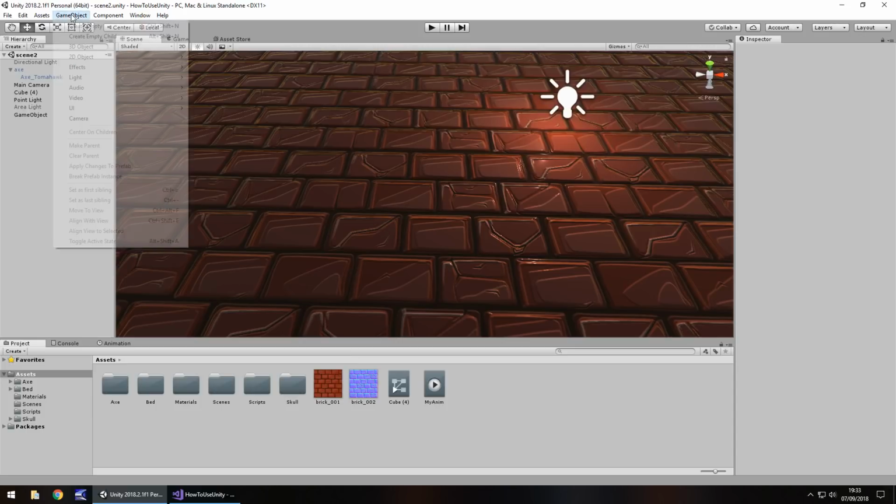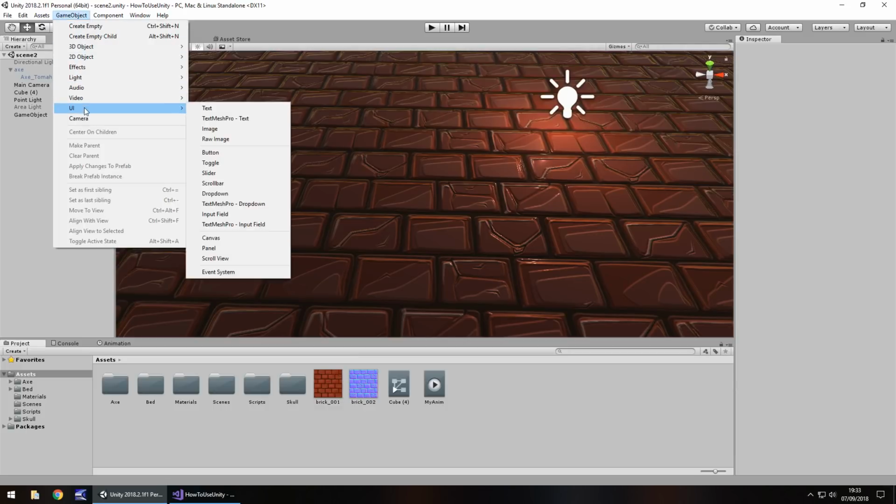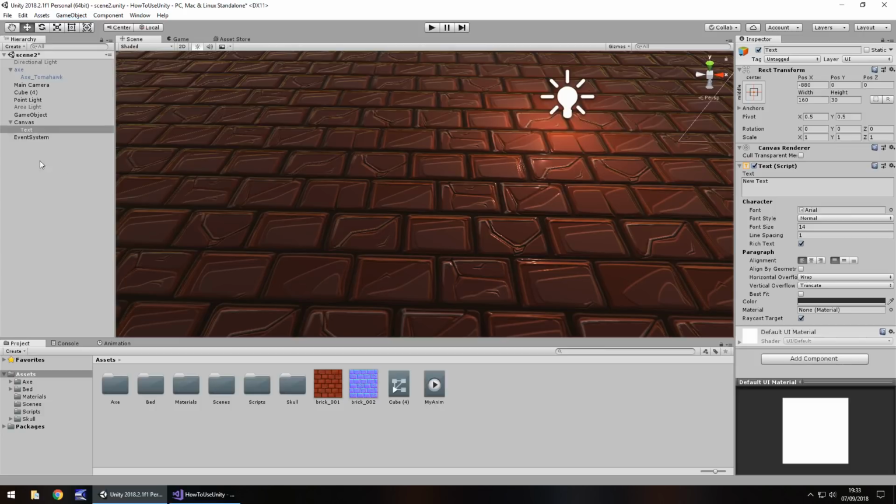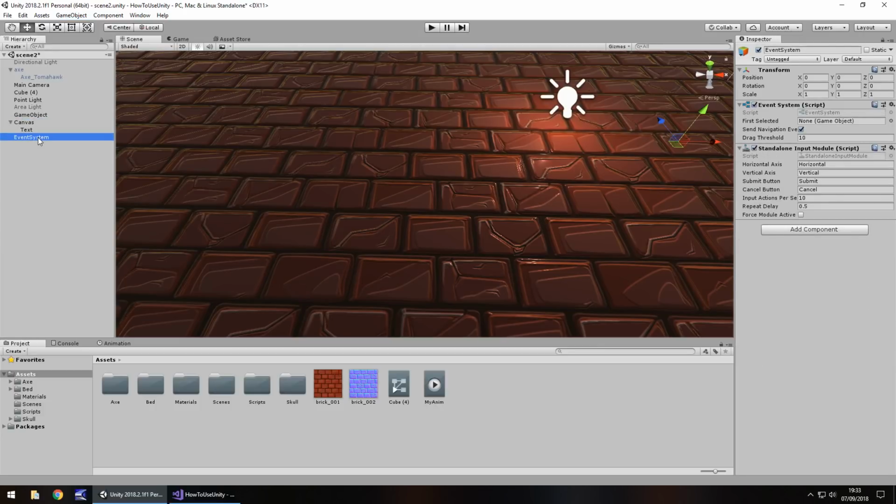Well, if we go to Game Object and then go down here to UI, and let's select the first one in the list, text. It will create two extra game objects as well, one being the canvas and one being an event system. The event system doesn't really matter too much because you can pretty much create an entire game without ever even touching the event system, but it's something that you can get into in more advanced tutorials.